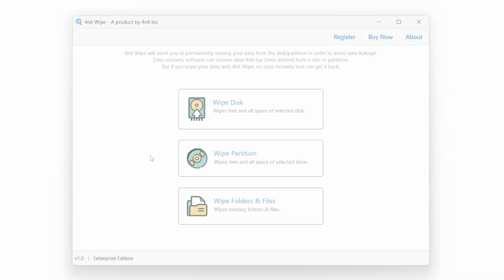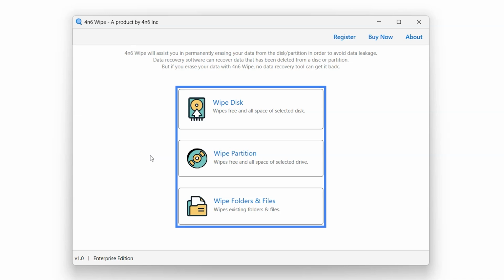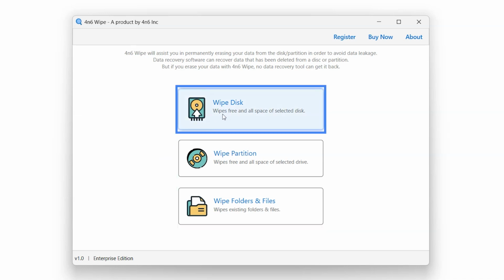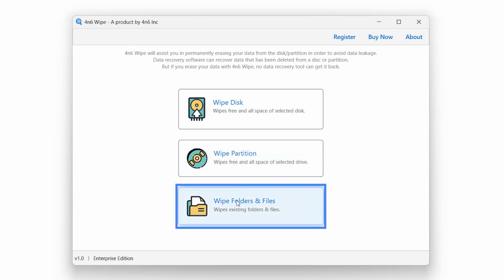After installation, simply launch it. This tool provides the user with 3 different wipe options: wipe disk option, wipe partition option, and wipe folders and files option. Let's see each wipe option in detail.